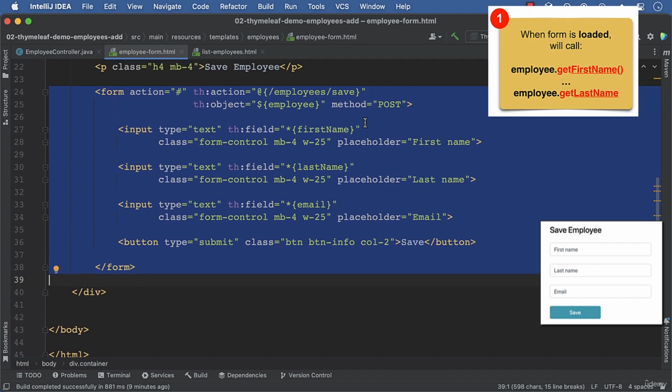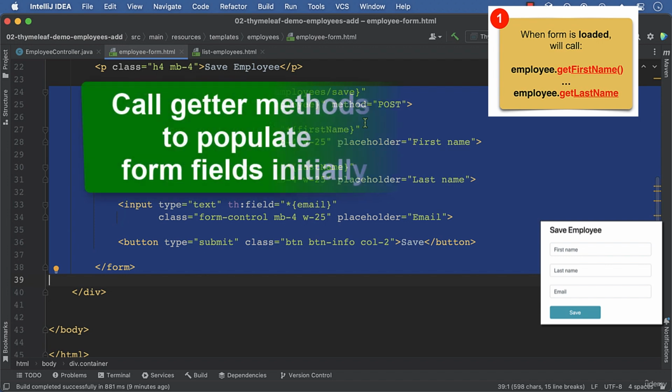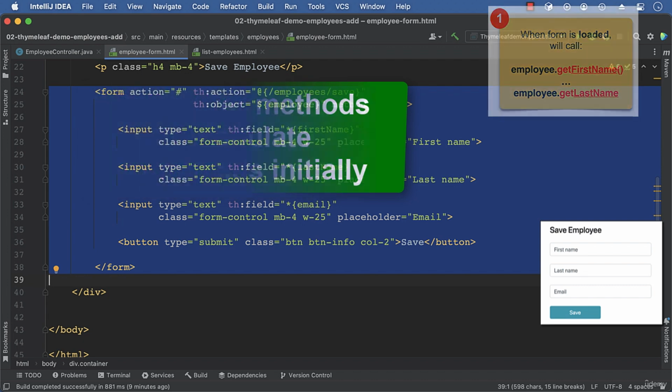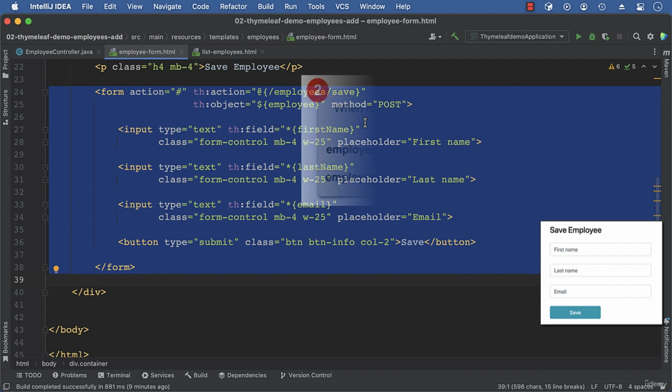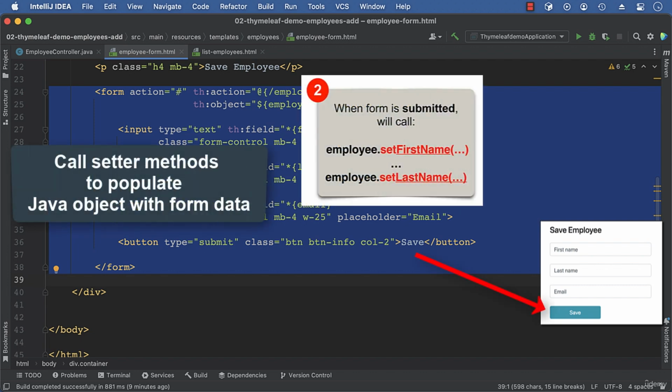All right, so remember the first thing that happens when the form is loaded is that they'll call the getter methods. So they'll call employee get first name, get last name, and so on. And that's the data that you'll initially see in the form. And then when we actually go through and submit the data, then it's going to call the setter methods. So it's going to take all that form data and call the appropriate setter methods for set first name, set last name, set email, and so on.